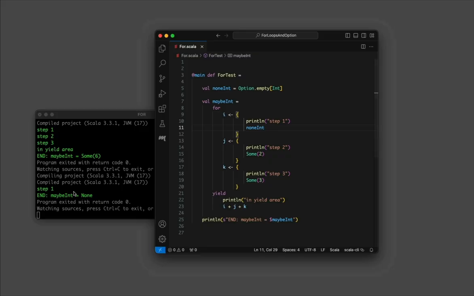And that's cool. This is exactly what I'm trying to show in this video, is that step 1 is printed right here, and then it hits the none value, and then the for expression is essentially short-circuited or aborted at this point. So it hits right here. This print statement is never printed. This one is never printed. And this one in the yield area, if you notice, is never printed. The code never even comes here.